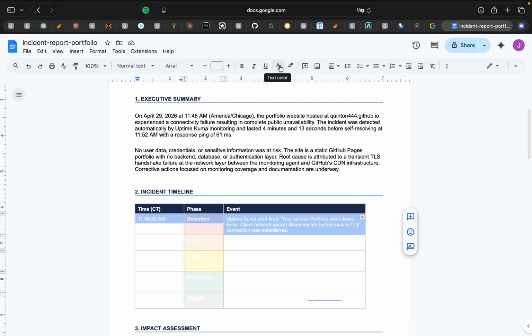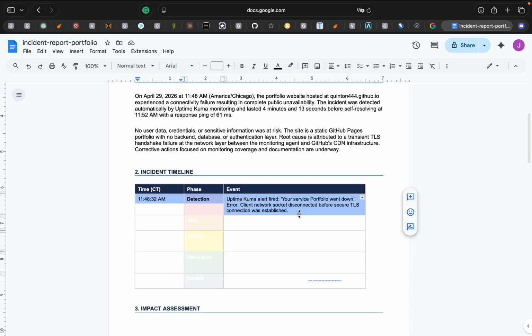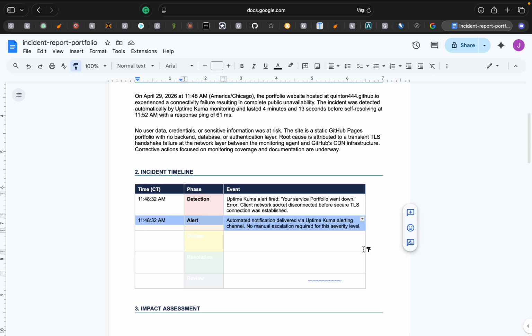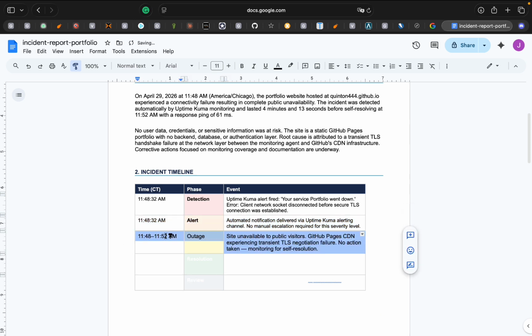So we're going to move right on into our incident timeline. First, the detection. The alert was fired. As soon as it detected that it went down, I immediately got an alert to my GitHub. That is a control that I have set up within Uptime Kuma for myself. It's probably a little bit smarter than doing that every single time, but automated notification delivered via Uptime Kuma, learning channel, no escalation required.